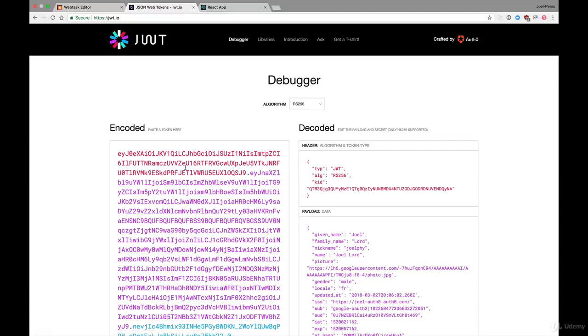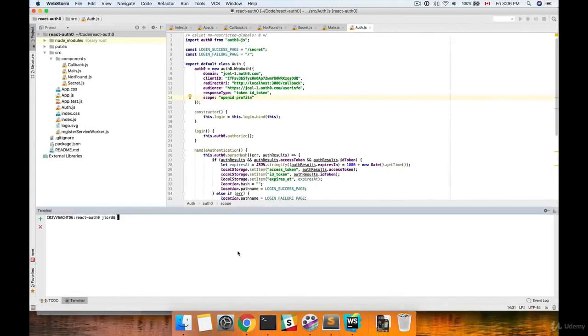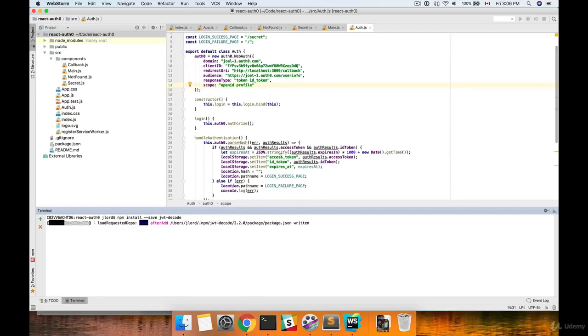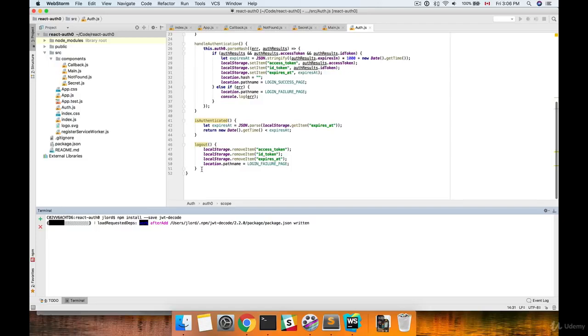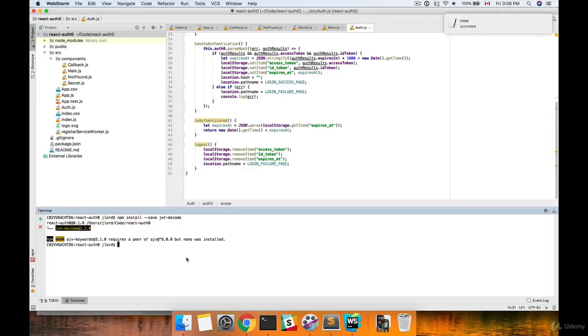So maybe we can use that. So let's take a look at how we would approach this. So the first thing we'll need to do is to install a new library. It's called JWT Decode. Now we can restart our application.